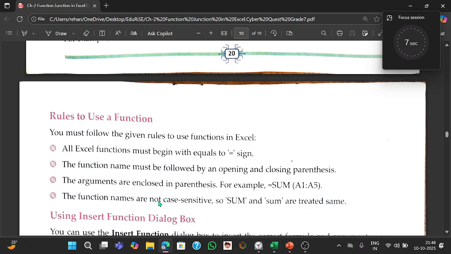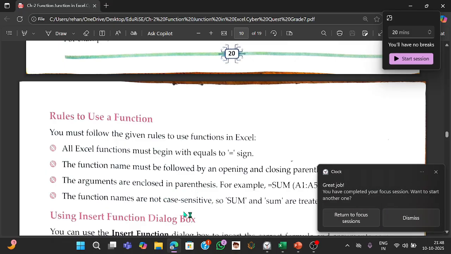And the last rule is case sensitivity. It is not case sensitive. Case sensitive in the sense, usually we have English alphabets.